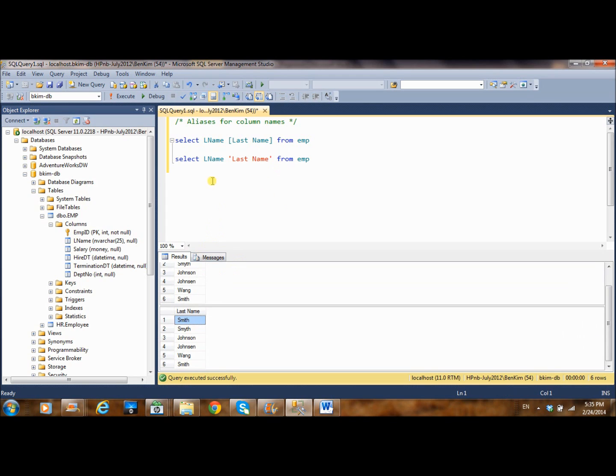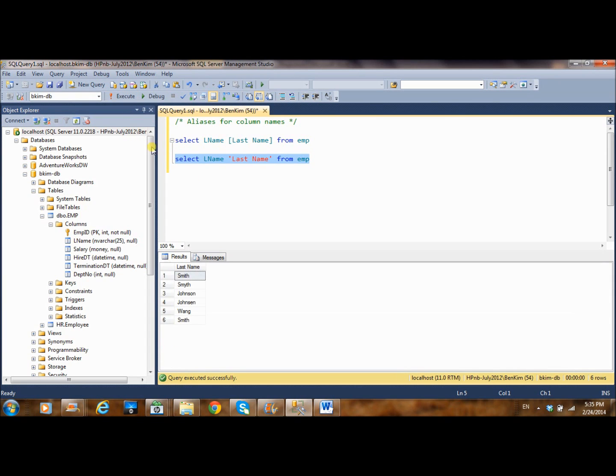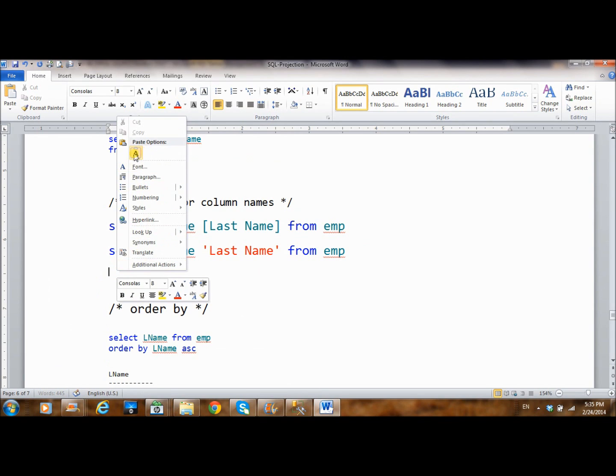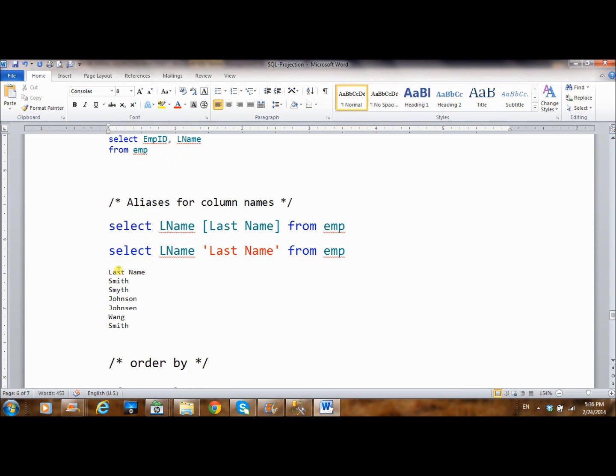By the way, if you want to make a hard copy for your output, what you can do is choose this and click the right mouse button, and you can find one of the menu items called copy with headers. So we can choose that, and then we can make a copy, and this can be very useful for your homework.